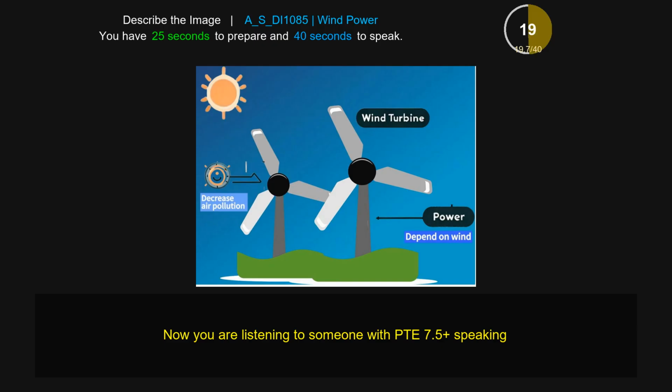Wind turbines try to convert the wind power to electricity power. That depends on the wind. Overall, this picture shows us two gray wind turbines with three blades working together to convert power.